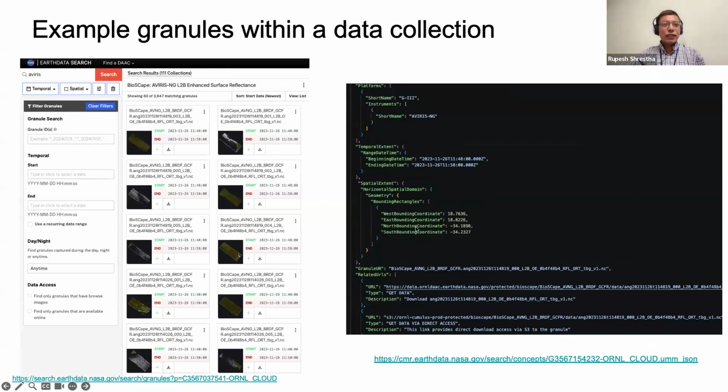Now this is the metadata about the granules. If we go into that particular data set, it will list all the granules within that data set. There are many thousands of those granules in this data set. And on the right is the metadata about the granules. This provides the links on how to open those granules as well. But we'll go into details on this structure in a little bit.